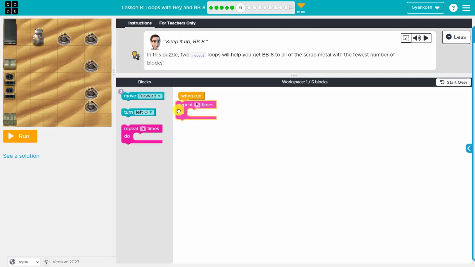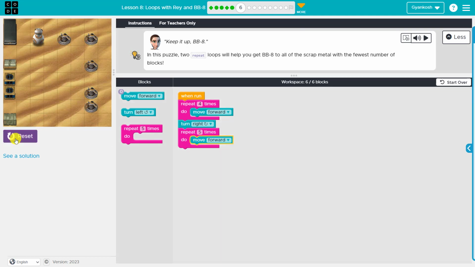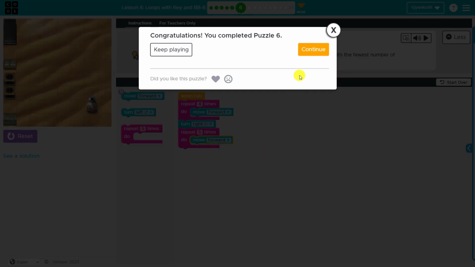So let's start here. We will say repeat, and our character will move 1, 2, 3, 4. So move forward 4 times. So I'll change this 5 to 4. And then from here, first we'll have to make a turn. So I'll say turn right, and then again start moving 1, 2, 3, 4, 5 times. So we'll use another repeat block, leave it at 5, and then inside that repeat block we will say move forward 5 times. Let's see. And that completes our task.